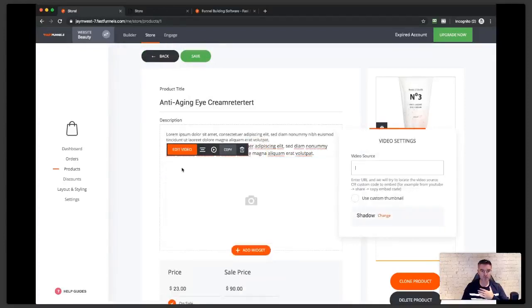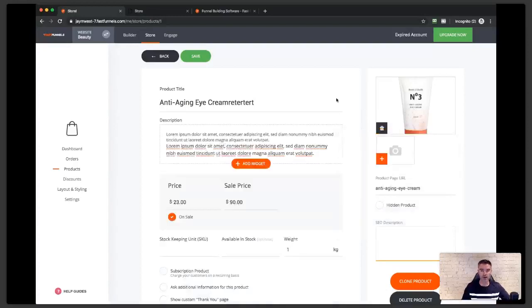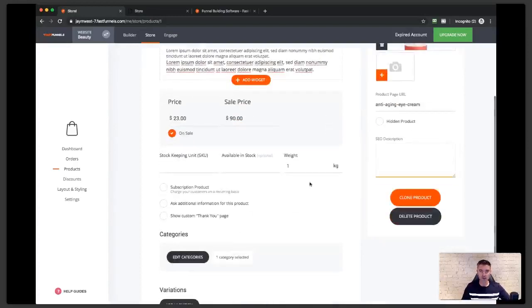There we go. You can just put the video URL in there, for example with YouTube, or even in your own file manager system of Fast Funnels, you can upload a video and then put that video in there. Very shortly, we're having a new video player for Fast Funnels, so you'll be able to have a nice little player in there too. So lots of flexibility.